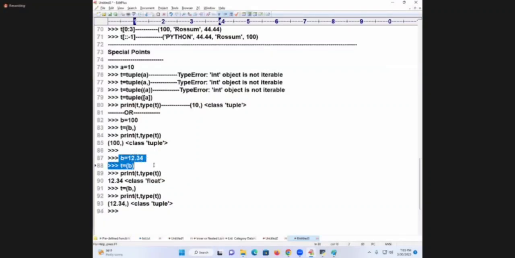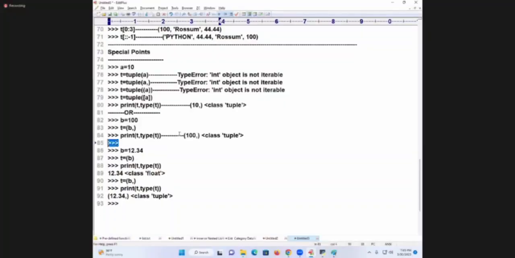it is still float only. That's why I am writing B comma. B comma means tuple. So this is called like that. See, this I am writing. You are writing like this. People may think that it is a tuple because I am using braces, but it is not a tuple, guys. See, what is the type? Float. If at all you want to treat it as a tuple, B comma you need to write.